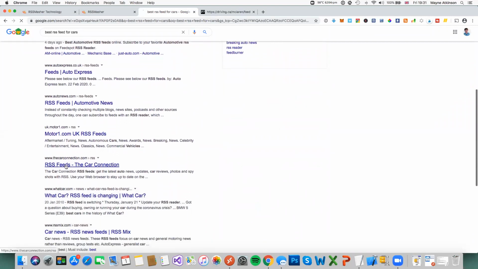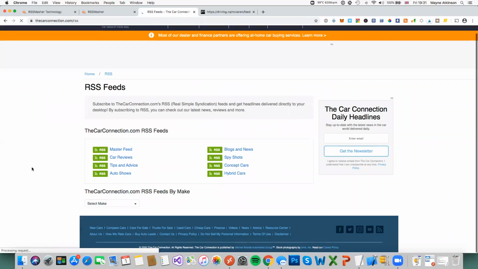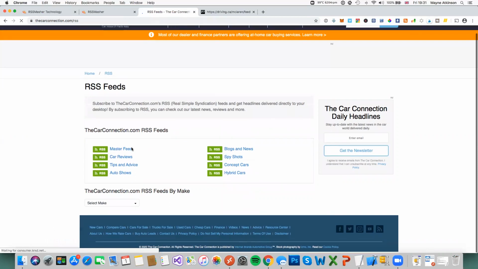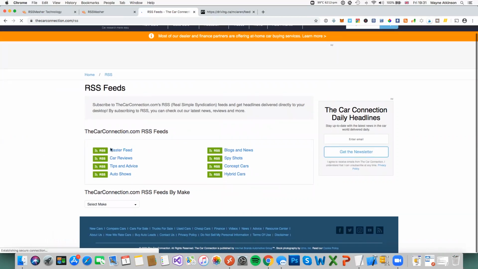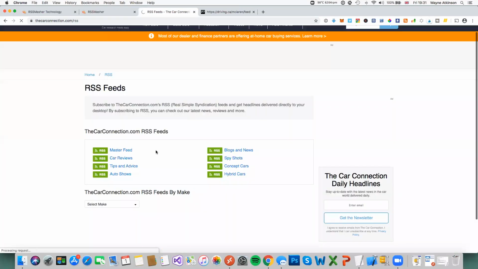The Car Connection. So you could do concept cars as one, car reviews, tips and advice. So there's a lot of good content you can pull from these.